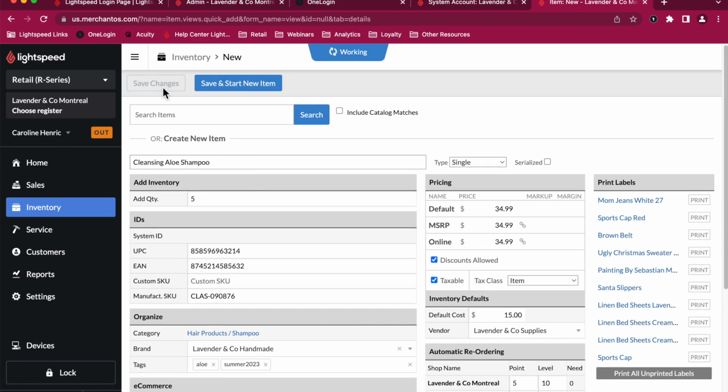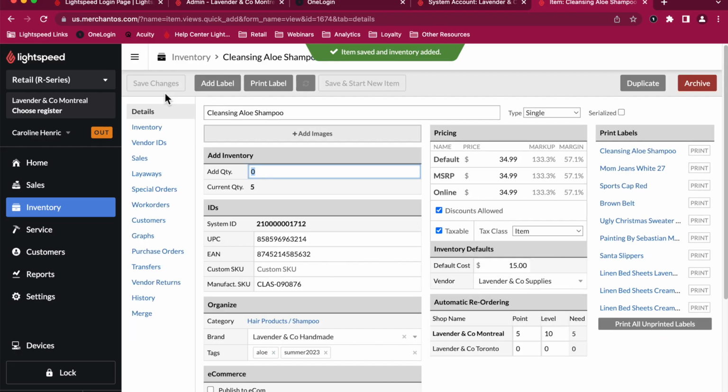Let's save our changes. And now that they've been saved, you can see my current quantity, my system ID, and I can print a label directly from here as well.